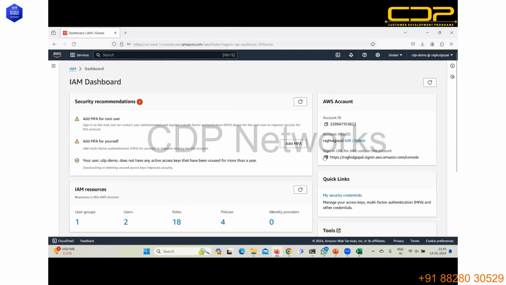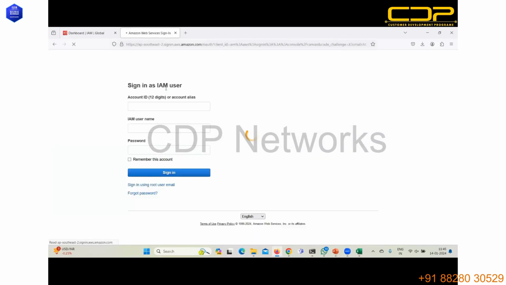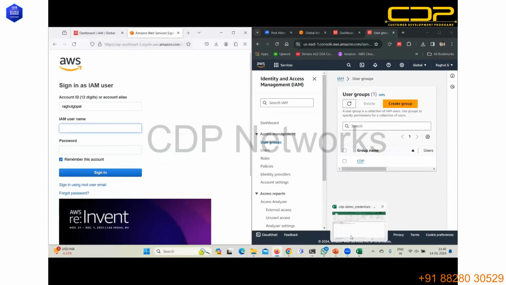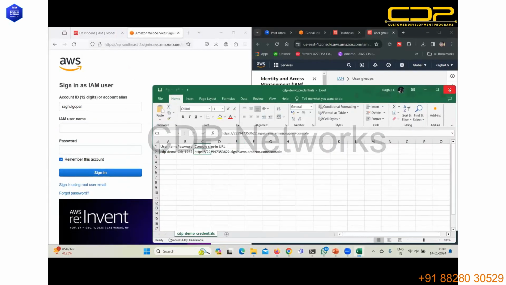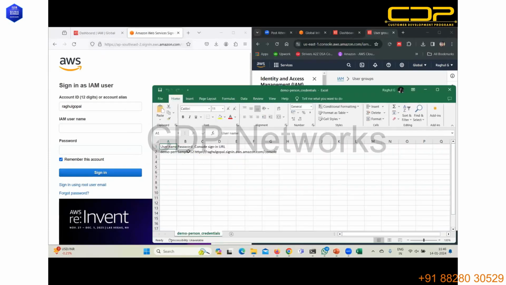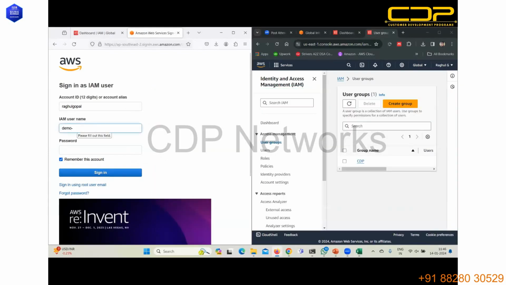I'm going to copy this, and I'm going to paste this in the next tab. Now, what is the username we have created? Let's check. The username we have created is demo person, and sample 123 is the password. Am I right? So it's demo person, sample 123 is the password.